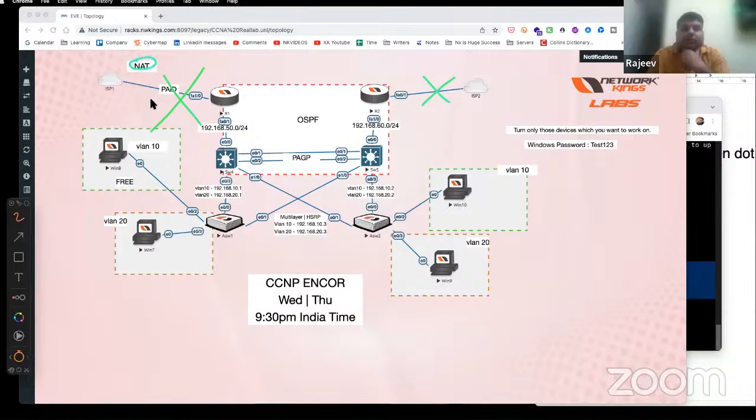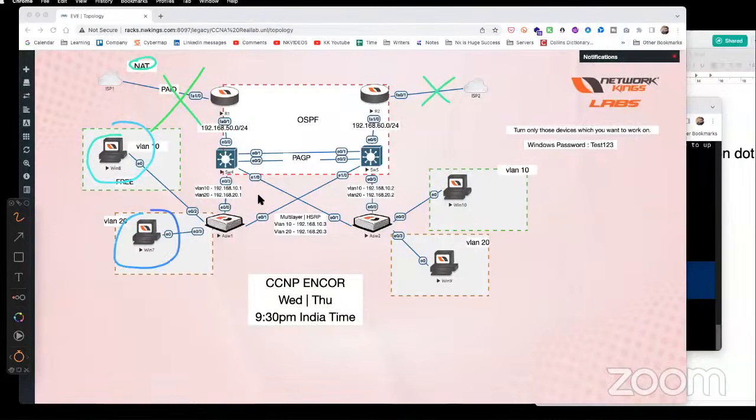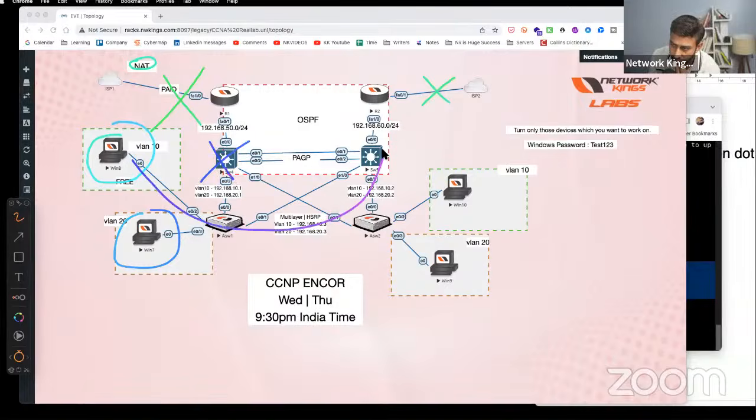Yes, we are creating VLANs. Okay, so we are giving the different gateways on both switches. Why? Because if this switch goes down, your computer should go to this switch, na?